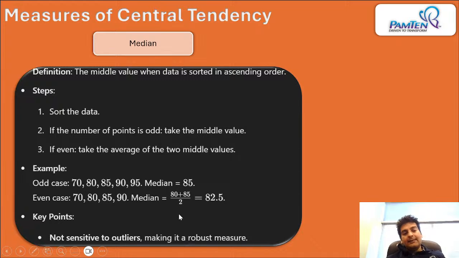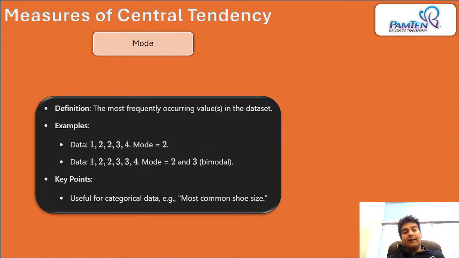Now, median is something which is not sensitive to outliers because you are sort of discarding the extreme values, or you are not taking up the extreme values. When it comes to median, you are only focusing on the center value. So, that is why you can say that a median is a more robust measure, or it is not sensitive to outliers. Going ahead, we have the final type of central tendency measure, which is a mode.